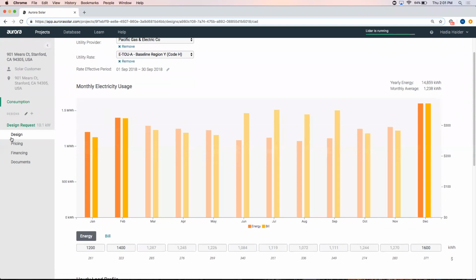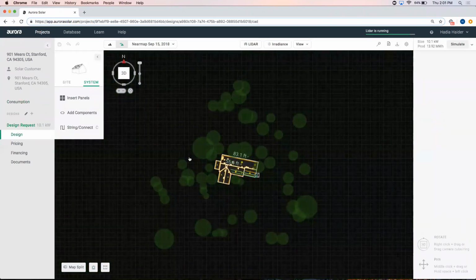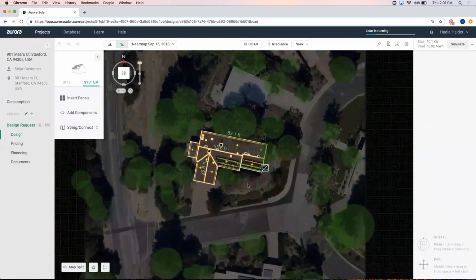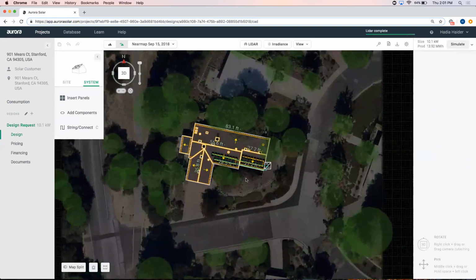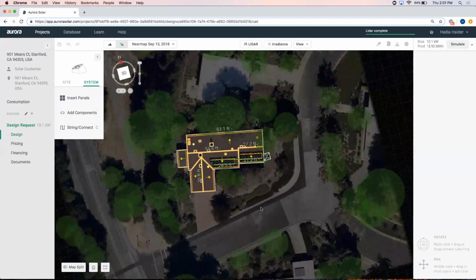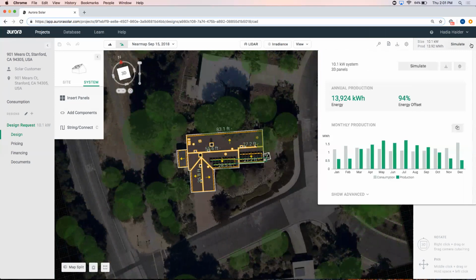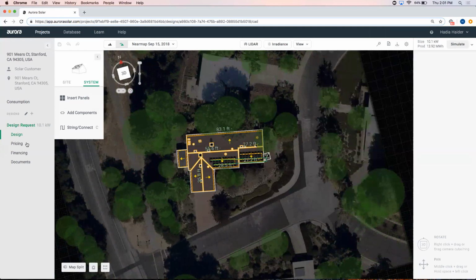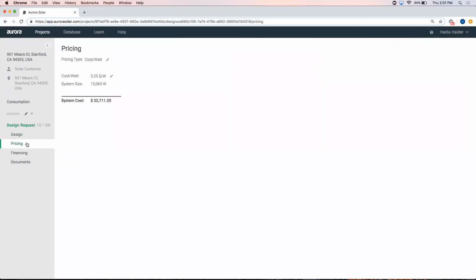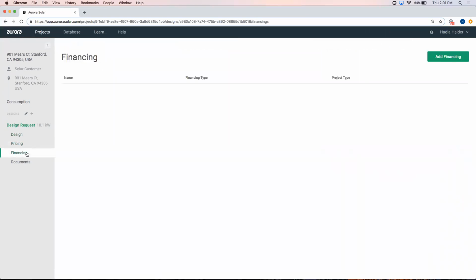On the design portion, let me click into this. I know that the site model has been created, including trees and the building itself. On the system side, my array has been modeled out. It's been strung and connected. I've run the performance simulation, and for this project, I know there's a 94% energy offset, so I'm good to go there. I've set my pricing at $3.25 a watt, my apologies. And now we want to run the financing.